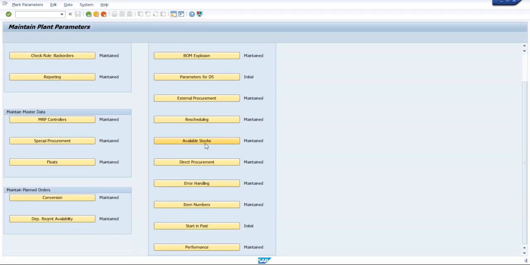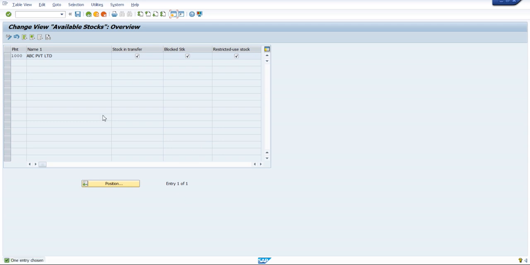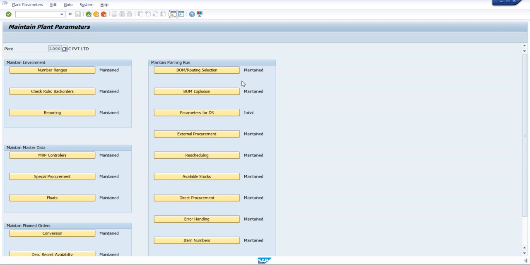And available stock. Go for the available stock, and you can see what things are to be considered as available stock over here. You can see stock in transfer and blocked stock, which should not be considered in this one. These will not be considered. Only the unrestricted stock will be considered over here, and these other things are not being considered under the available stock.